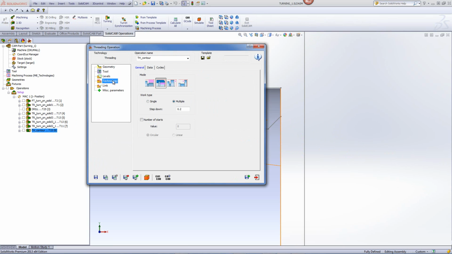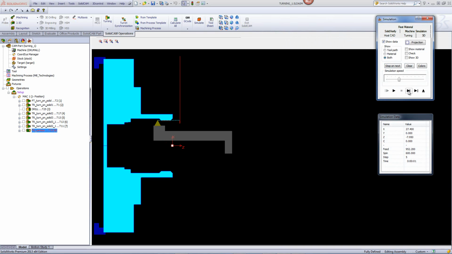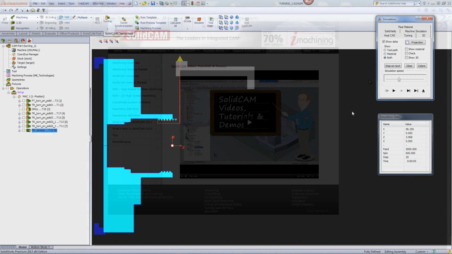In my technology, you'll see I'll be working on long internal, and in my data, you'll note I've entered the option of threads per inch, and my major diameter as well. If I were to run my simulation, you'll see that the tool goes down, cuts across, and starts creating a thread on that surface itself, giving the threaded finish that we needed on that surface.